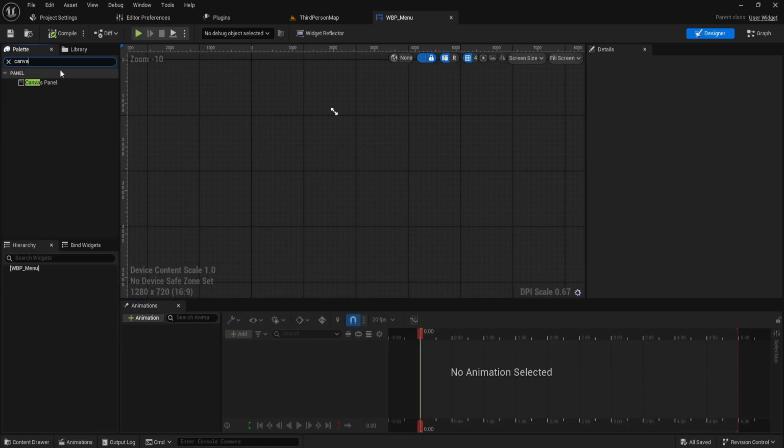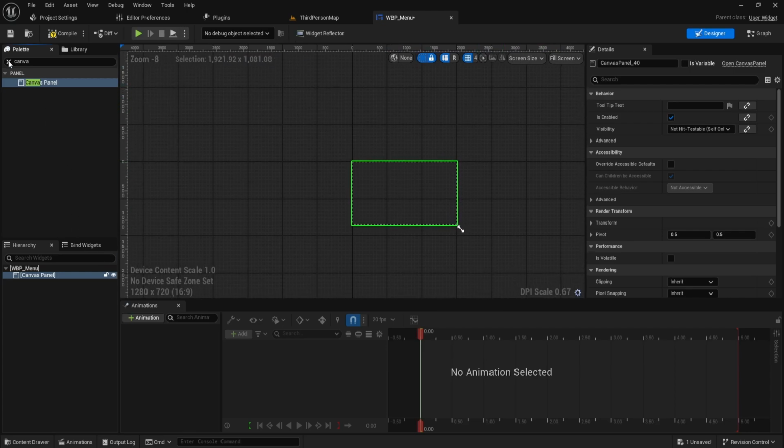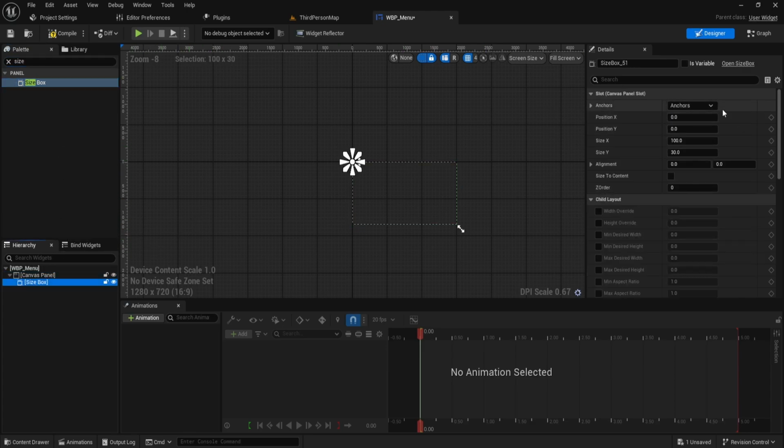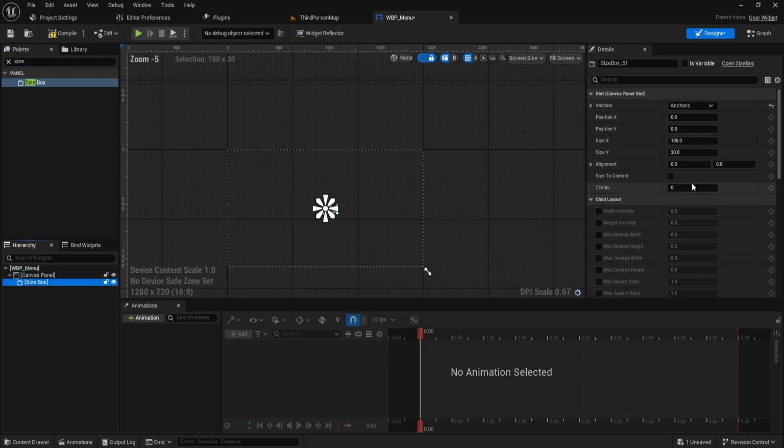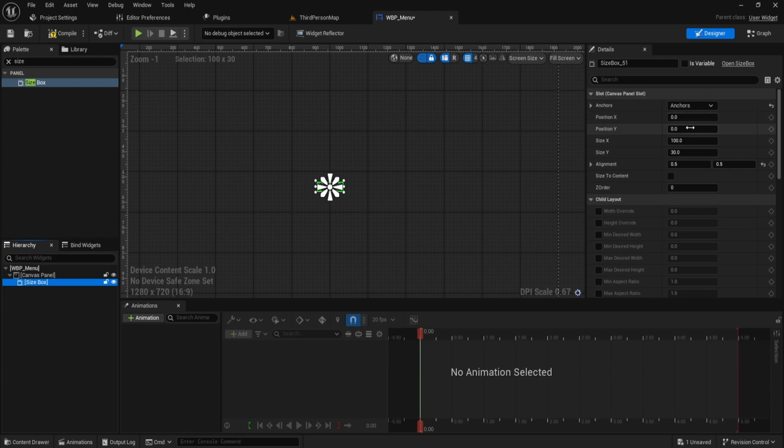Inside the designer, drag in a canvas panel and make sure it's set to fill the screen size. Inside here, I'll drop a size box just to demonstrate the main menu in games. Okay, we anchor this one to the middle and set the alignment to 0.5 by 0.5 to position it exactly in the center. Then we change the values in the details panel on the right side, let's just change it to 300 for Y and 600 for X.